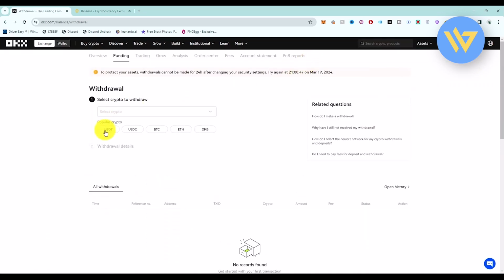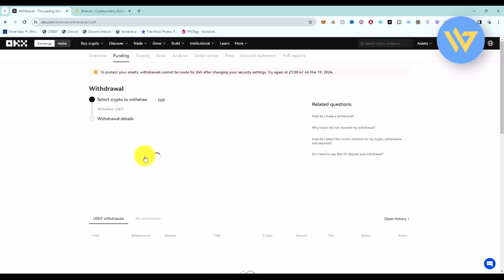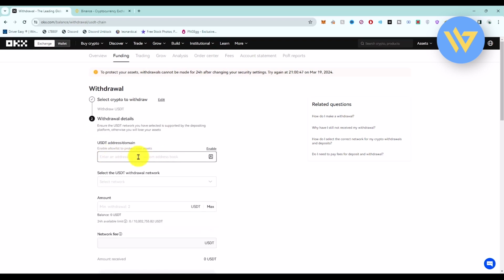Now right over here, in the crypto section, just simply choose USDT right over here or choose the drop down box. Then in the select withdrawal method, choose on chain, then click on next. Now right over here, you have to enter the address of your USDT.